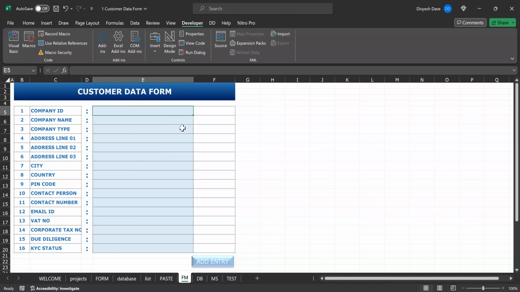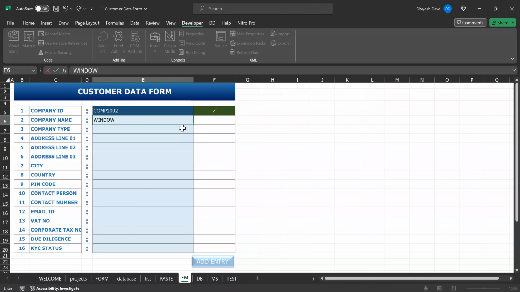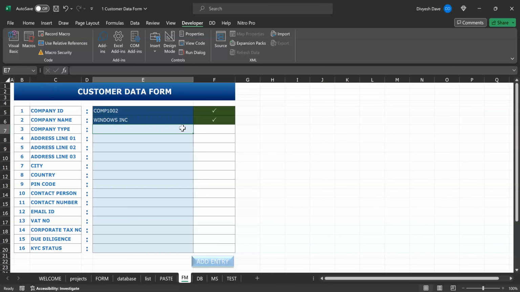Let's say we want to add another company. Company ID is comp, so this is your internal coding which you want to keep as per your books or any other coding you want to put. So comp 1002, company name, Windows INC. Let's bring Windows into this data set. Apple is already there, so we are bringing the second company. We are dealing in all high value clients, no low companies. We don't need low companies. Company type always limited.